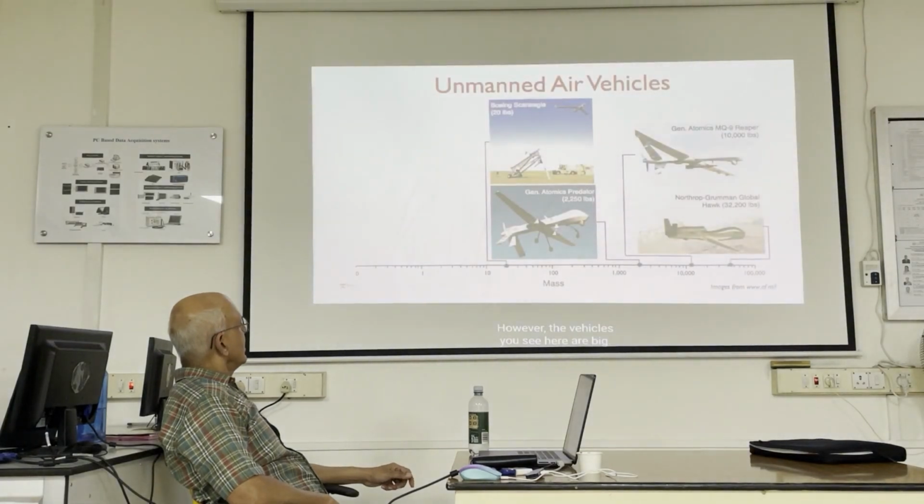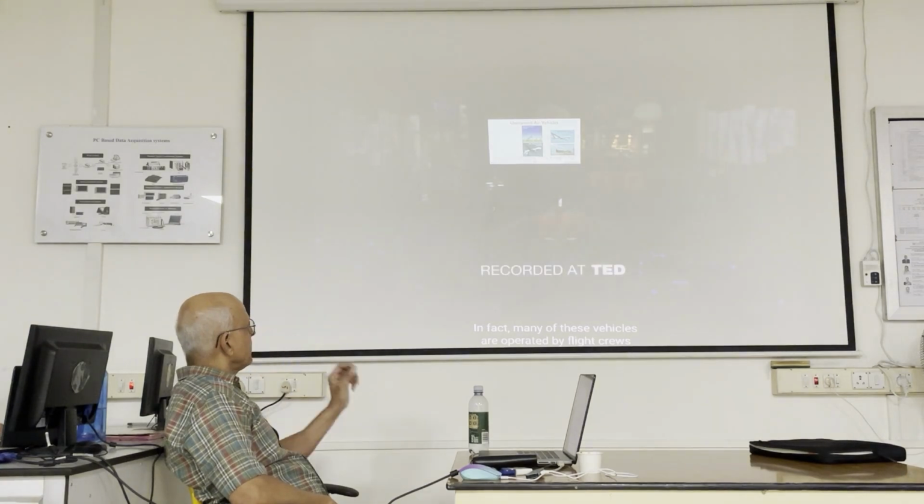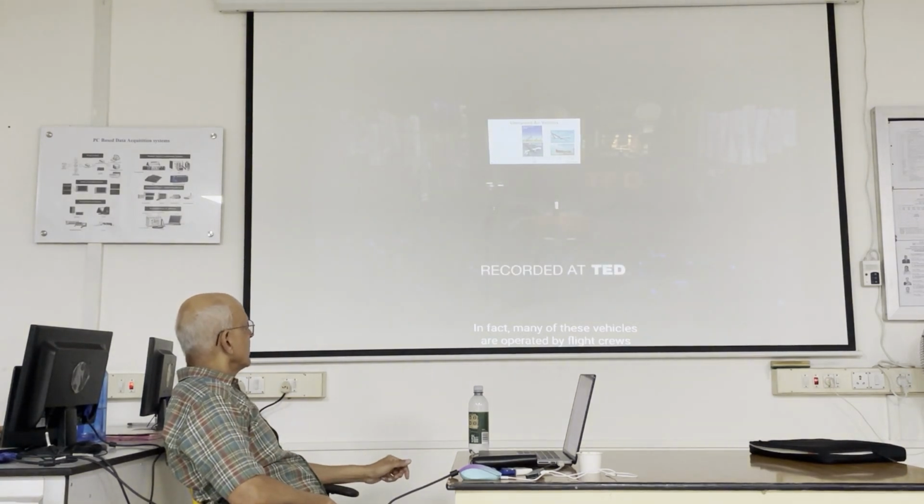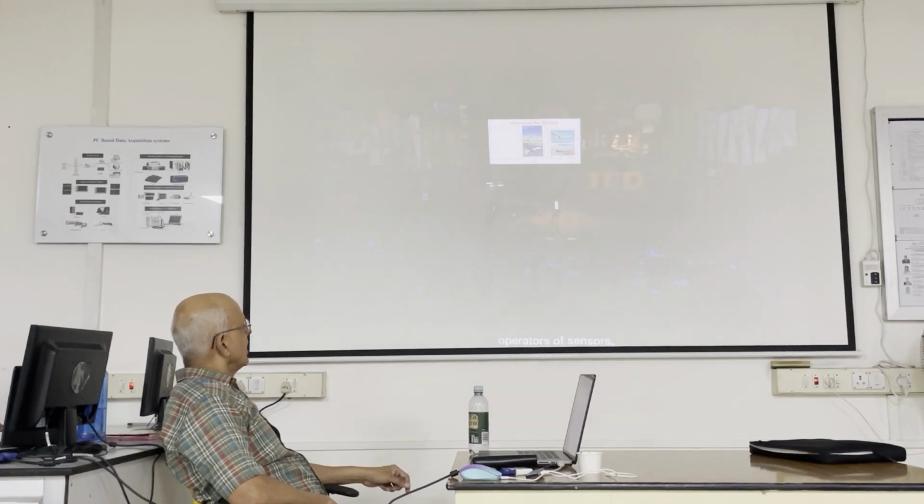However, the vehicles you see here are big. They weigh thousands of pounds, and are not by any means agile. They're not even autonomous. In fact, many of these vehicles are operated by flight crews that can include multiple pilots, operators of sensors, and mission coordinators.